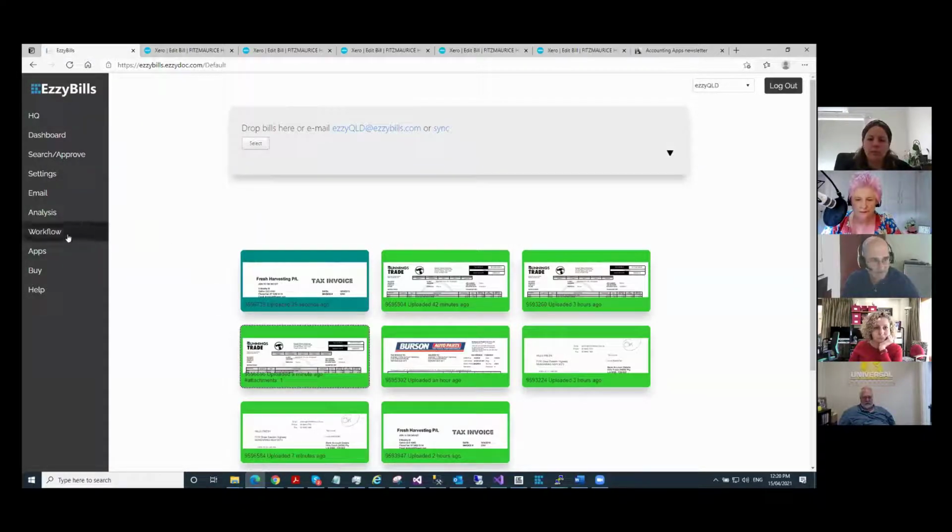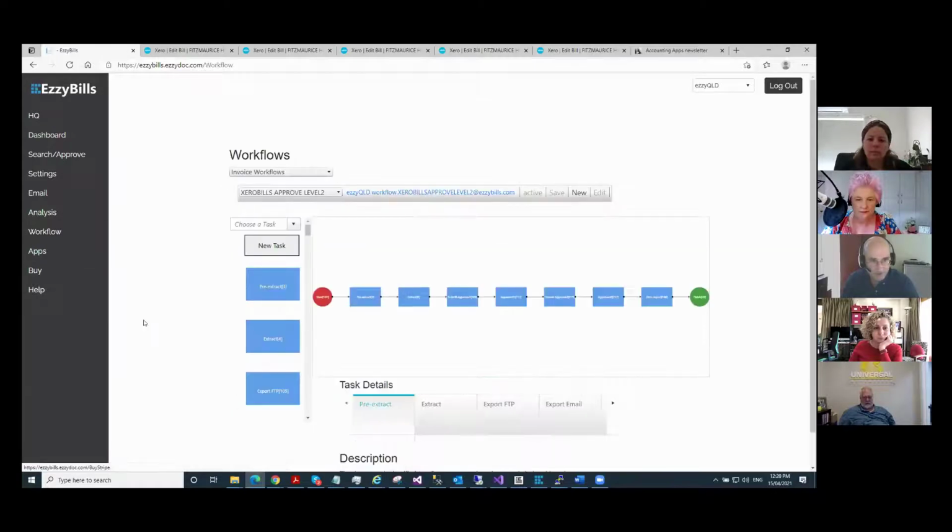So that's an approval workflow, commonly used by EzzyBills customers. You can just set up whatever your approval processes are. You'll be able to set them up in EzzyBills, and EzzyBills can basically control that for you.